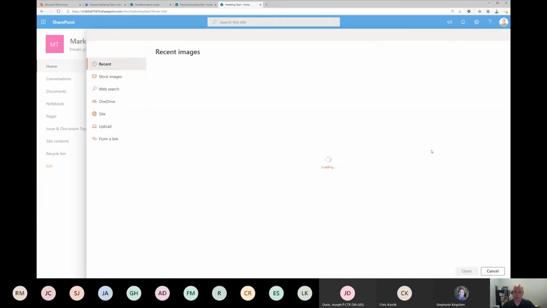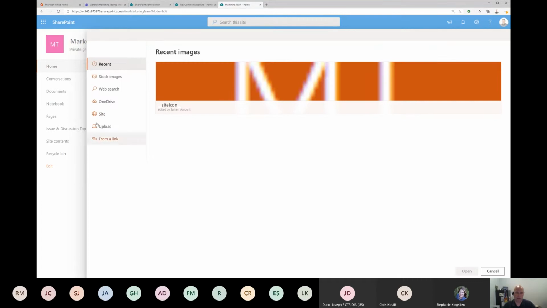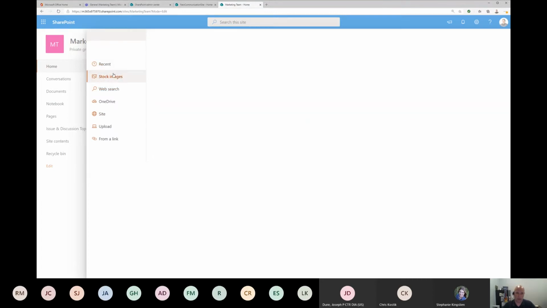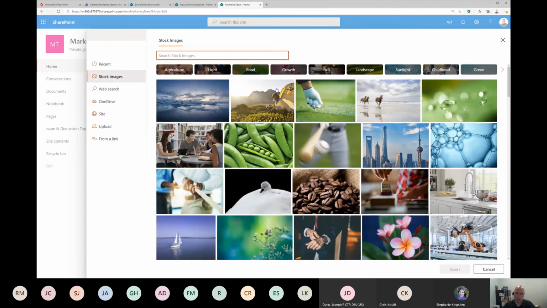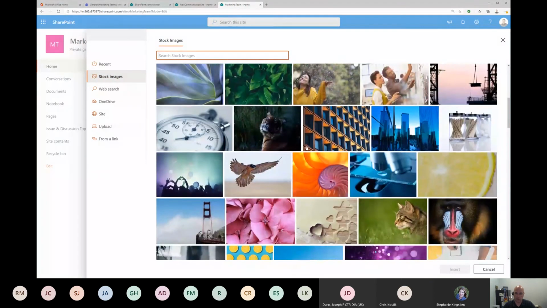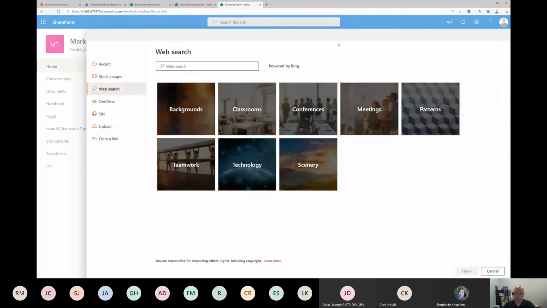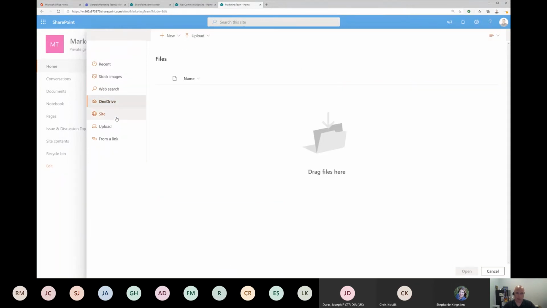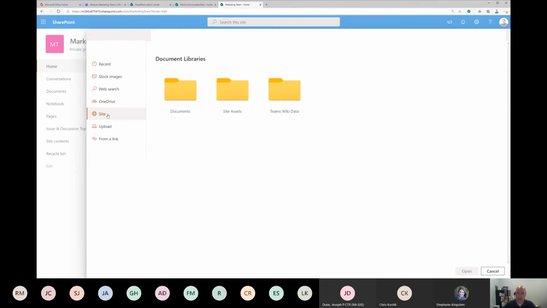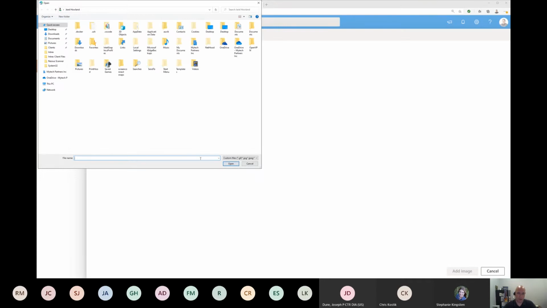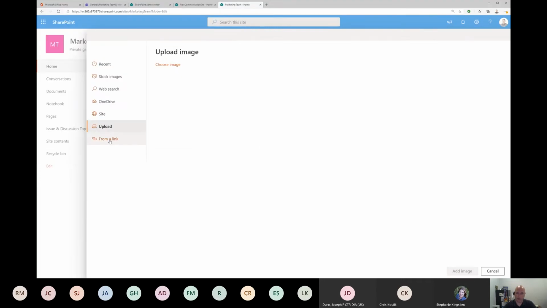I can also add background images. And the background image information is actually all built in here. So we've got everything from stock images that are all built into the SharePoint system, so we can go find our stock images that we're maybe looking for. We can also do searches across the web. This utilizes the Bing search engine and finds openly licensed images and graphics. We can pull it from our OneDrive. Maybe we have some photos stored inside of our system. Maybe it's stored someplace else in the site. I can upload it from my computer, or I can even provide a URL link if I know that it's hosted out on a web page or something like that.